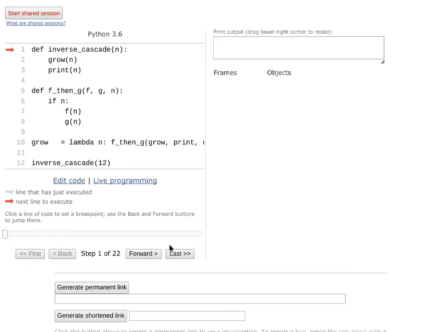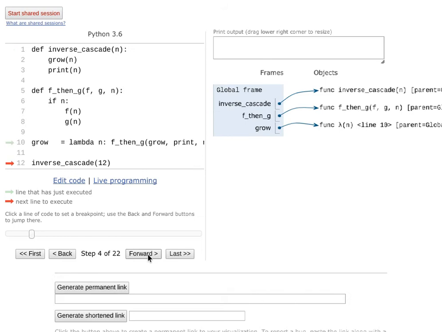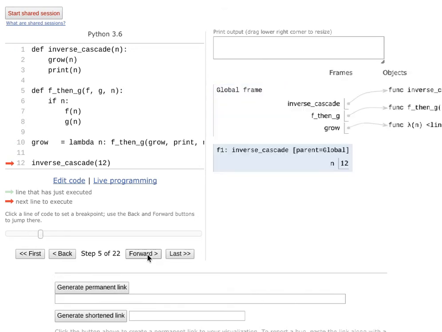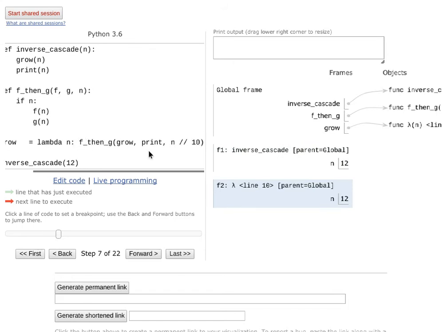So we define the 3 functions. So far, so good? Call inverse cascade. Now we're going to call grow with the argument 12. And what grow says is it's a function that takes in one argument n, and that n is going to be 12. And the body of this lambda tells us I am going to return a call to f then g with the arguments grow, print, and n divided by 10. So to evaluate this, I know what f then g is, I know what grow is, I know what print is, and n divided by 10 is going to be 12 divided by 10, or 1. So I'm going to call f then g with grow, print, and 1.